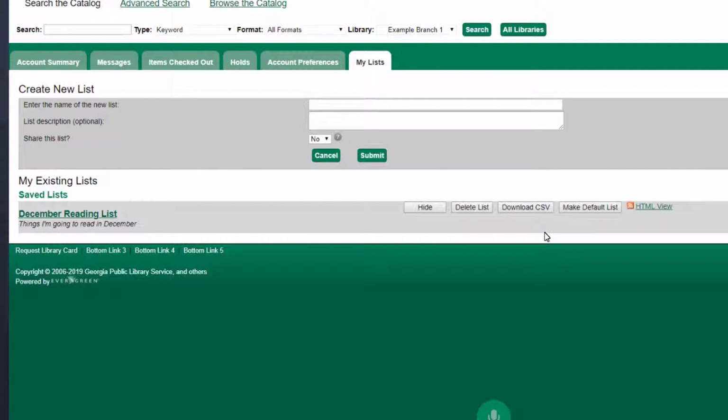And patrons have the option to share their lists or not. So a shared list would give the patron a URL that they could then share with other people. So a link that they could give to others. Or, as you'll notice down here in the My Existing Lists section, there's also an RSS feed button. So if someone wanted to subscribe to their list, they could choose to do that with an RSS feed.